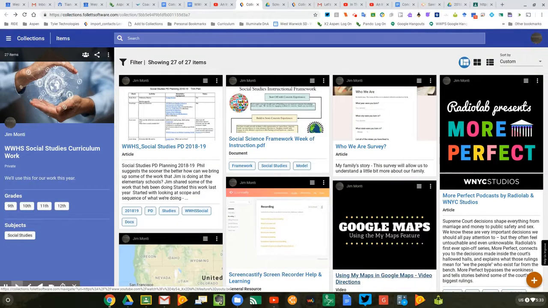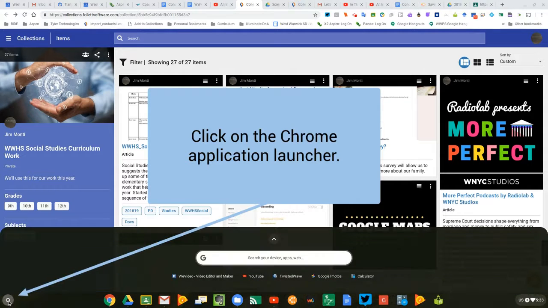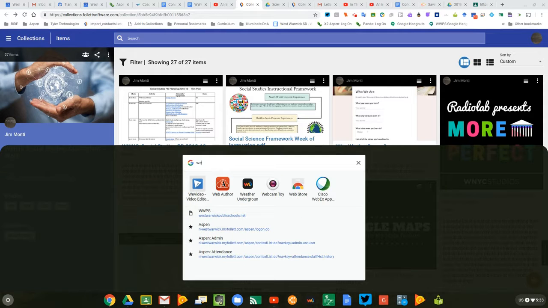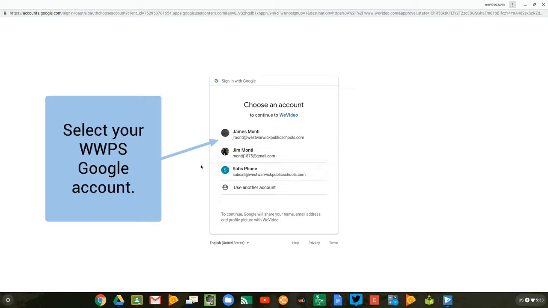So I'm going to use WeVideo to edit my Screencastify video. So simply click on the launcher tool in Chrome and do a search for WeVideo. When you do that, you'll see the application WeVideo. And the first thing you'll need to do is log in.